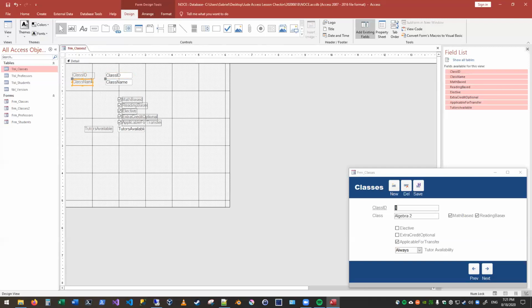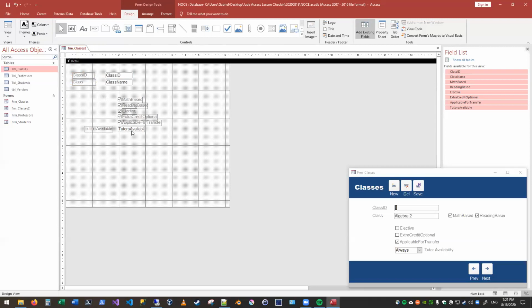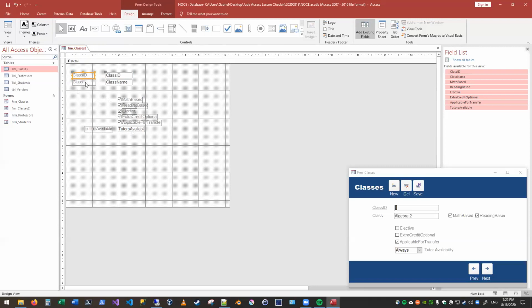Not a big deal. And I also changed this label because I just wanted to say class. You can do whatever you want with the labels. What matters is what's in the text box for the data. The labels can just be anything you want. It does not matter.